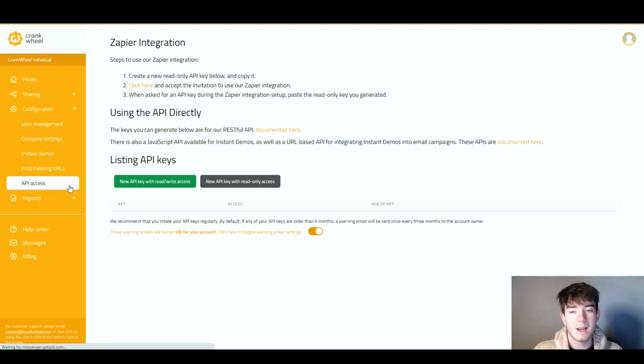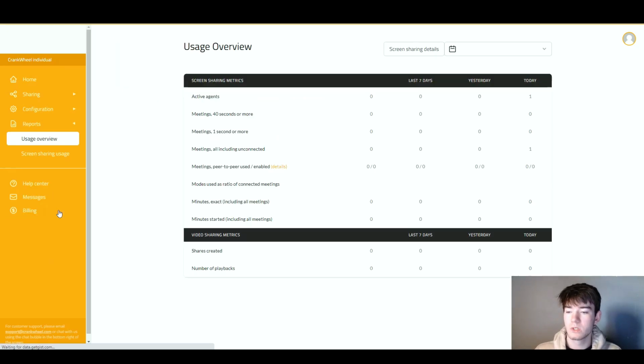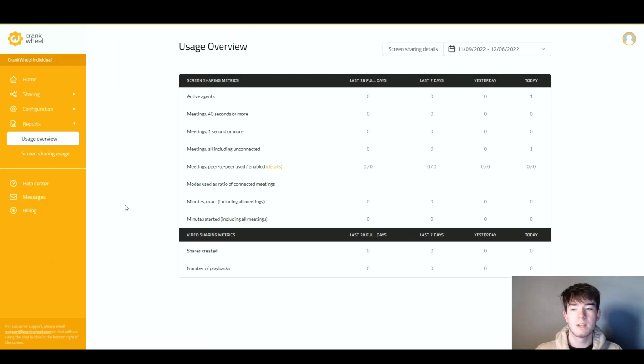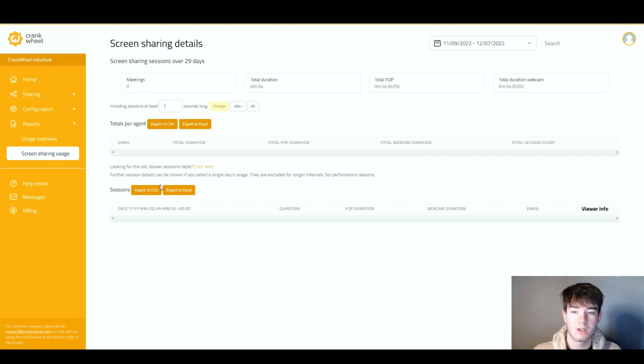Finally, the API access, this is just the API section if you want to go ahead and start adding API keys and all the stuff like that. Finally, on the report section, we just have the usage overview. This is just pretty much an overview or analytics on the usage of the software, and then the screen sharing usage, how many meetings you have, and all of that.